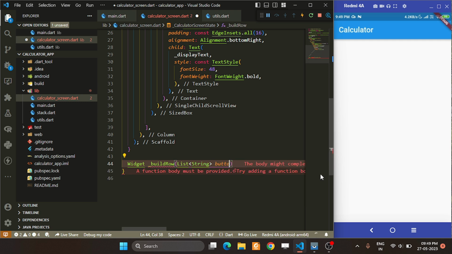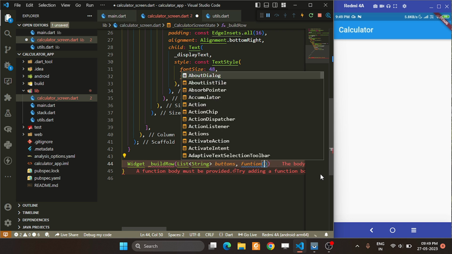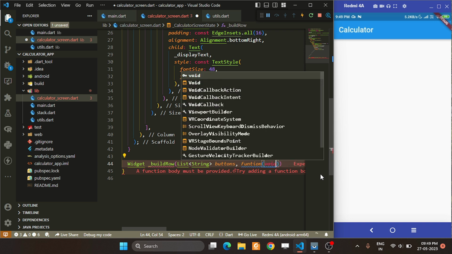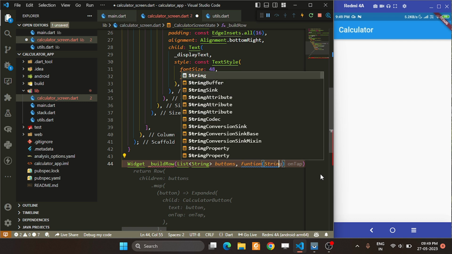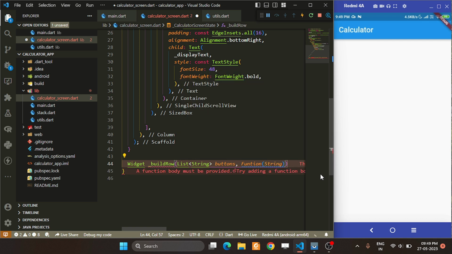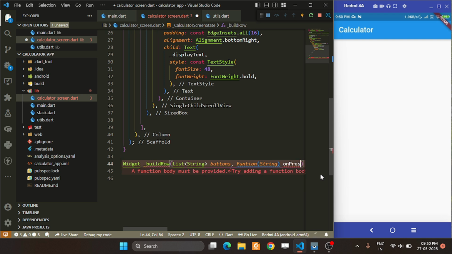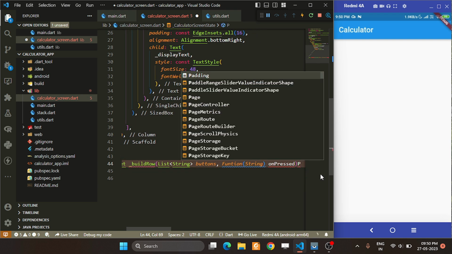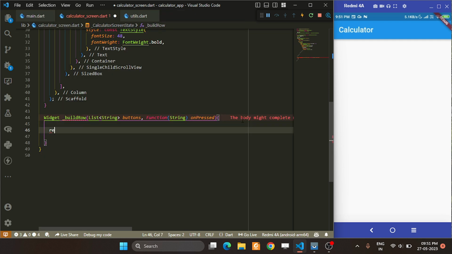So I'm going to call them buttons, and also I'm going to take a function that is going to take a void button, or string by the way, because I'm going to add that. And I'm just going to write on pressed. On press, what would happen, like that. Inside it we are going to return a row widget.